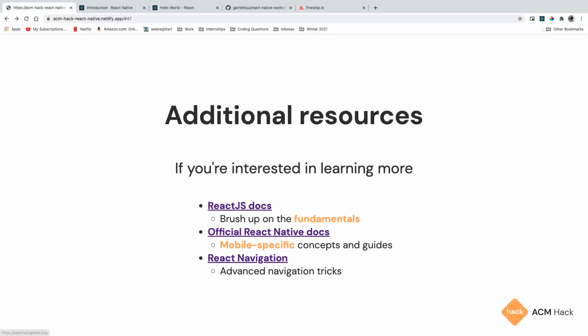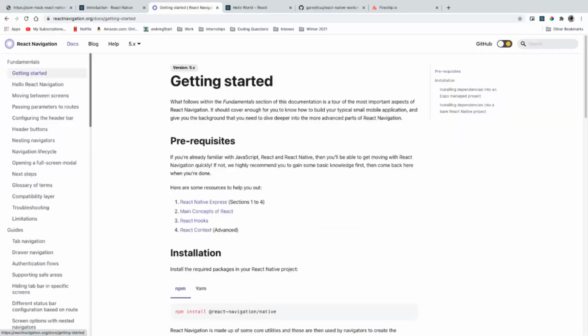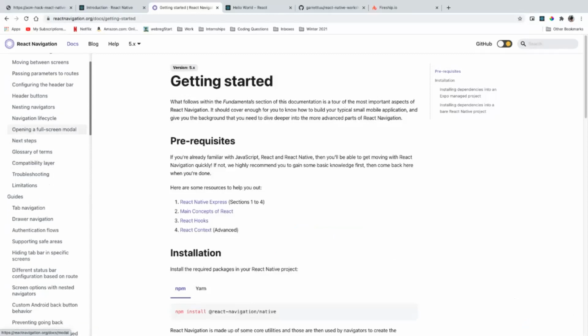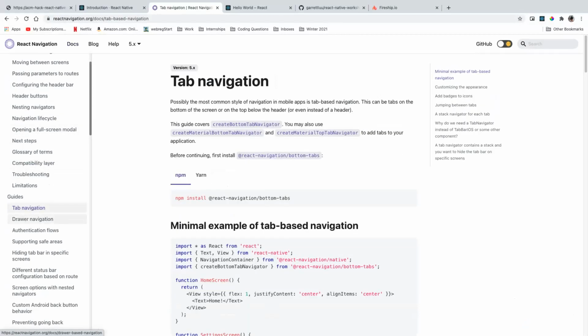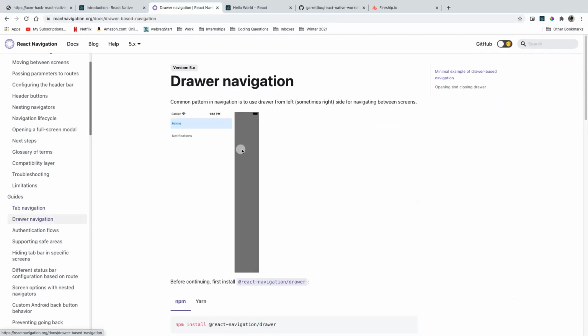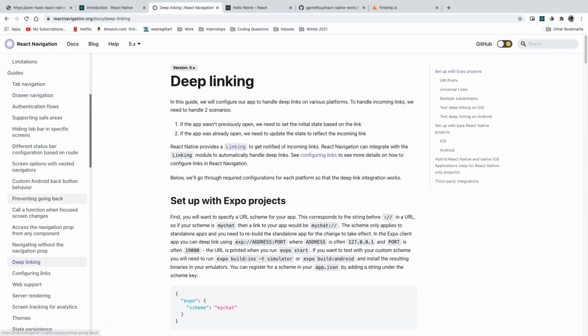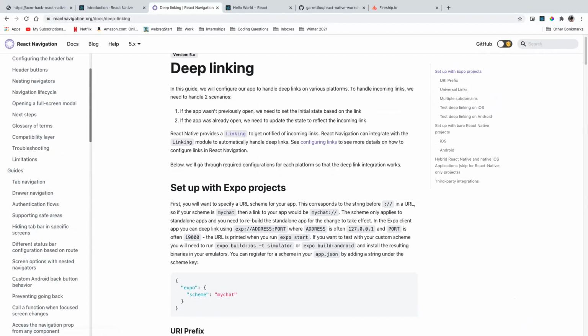And lastly, React Navigation. This was the library I used to go between screens. So there's way more concepts, right? I only covered pretty much one of these. But things like life cycle, navigating with tabs, navigating with drawers like this, right? Deep linking, which I briefly mentioned. If you want to know how to do all of that, then this is the resource for you.